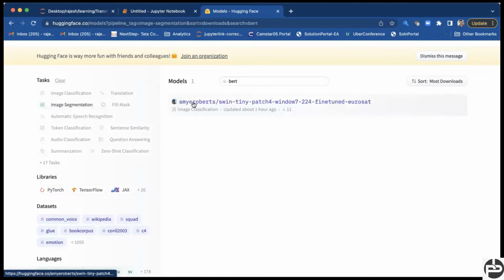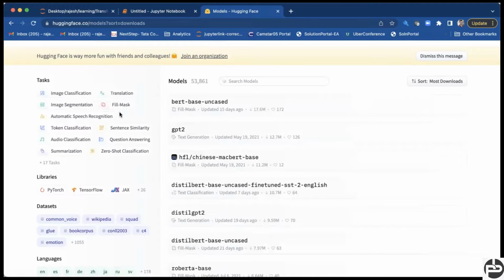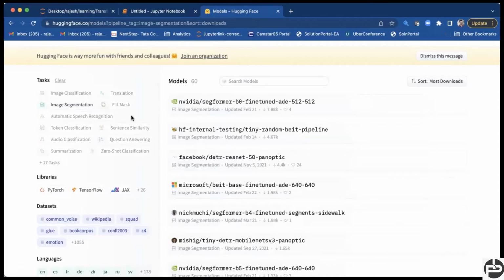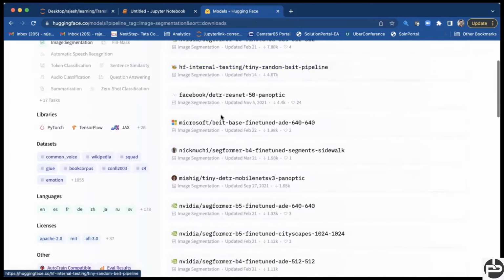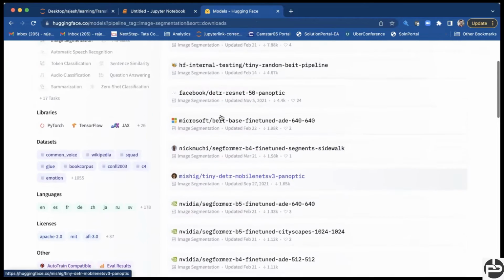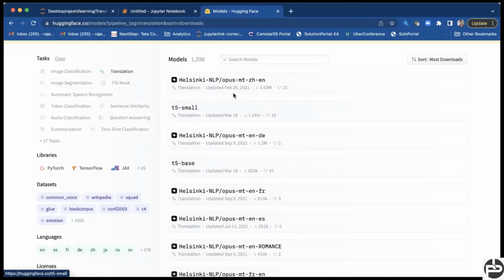Similarly for image segmentation, let me remove this. Let me find it. There are some models available for the image segmentation task, so feel free to use these. How to use this base model, I will also show you. Then translations, so you can see there is a translation option.